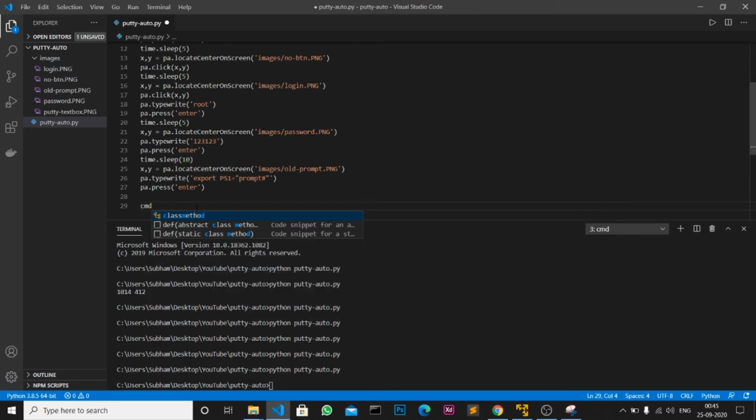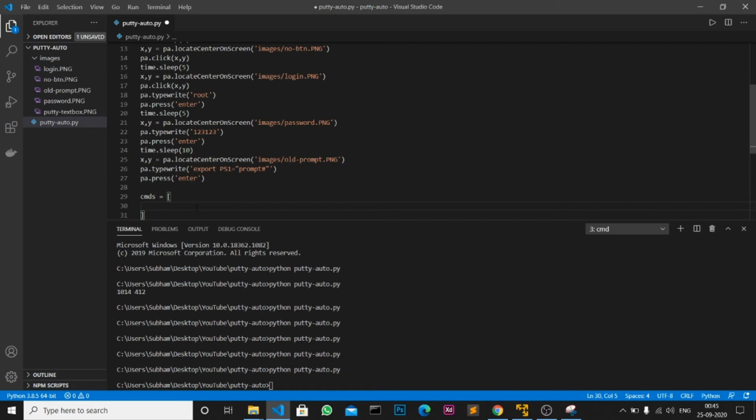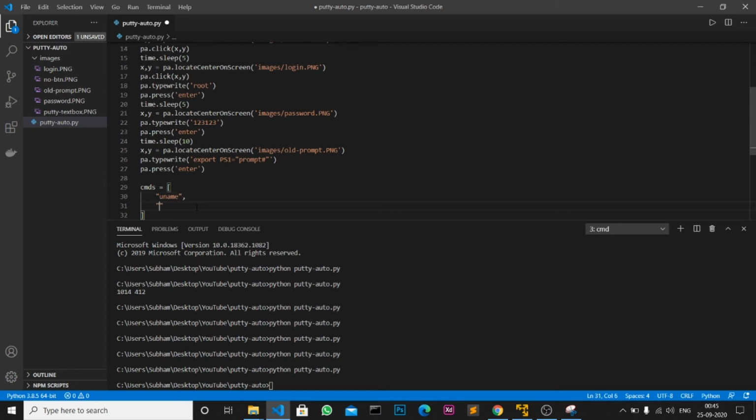For typing the commands, I will create a list that will hold all the commands. For the sake of this example, I am typing only a few simple commands. You can expand it as you want.